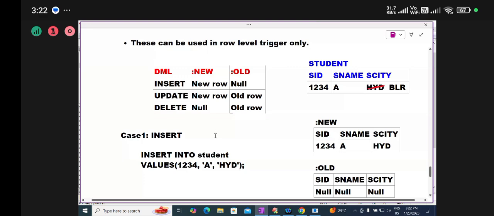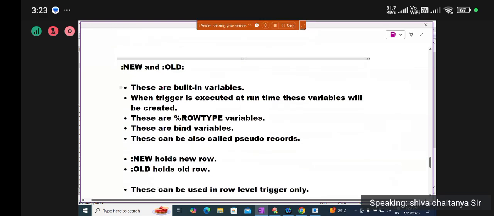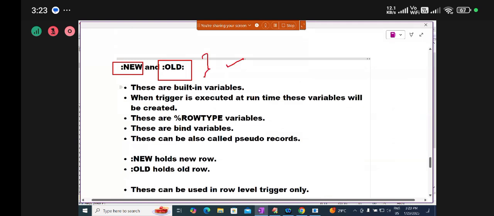So we are learning about what is :new and :old. These are two ready-made variables, built-in variables. When trigger code is executed at runtime, these two variables will be created. These are row type variables. That's why they can hold an entire row. New holds new row, old holds old row. The purpose is: new holds new row, old holds old row.